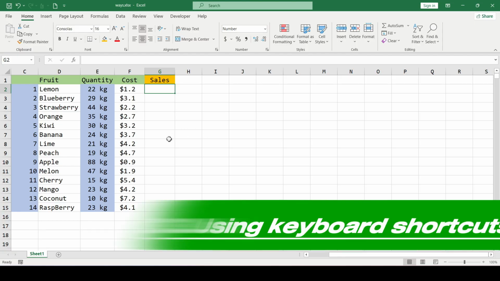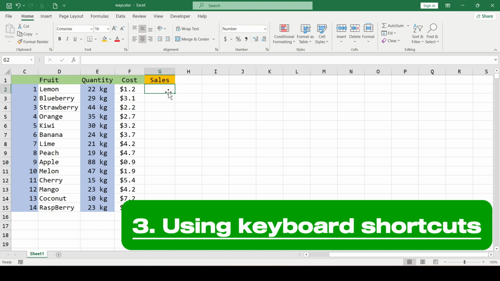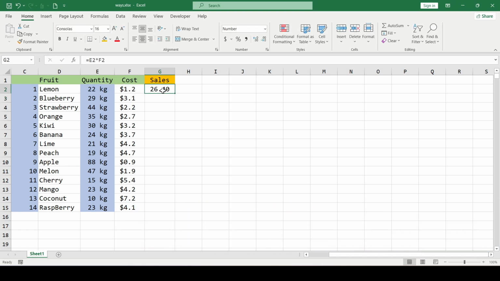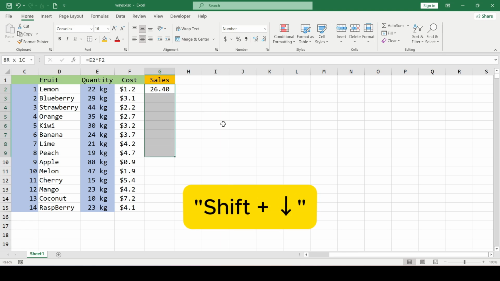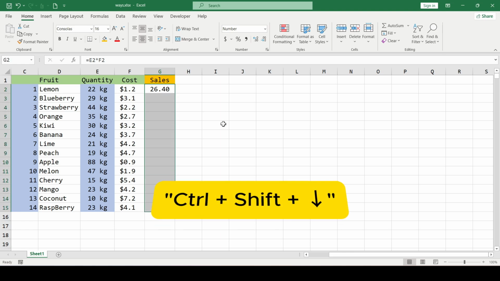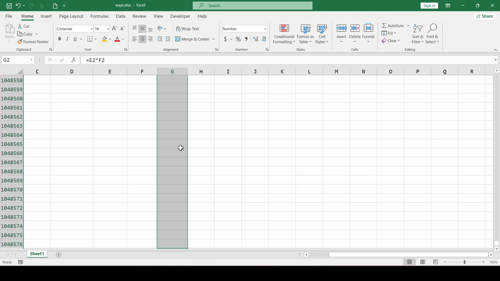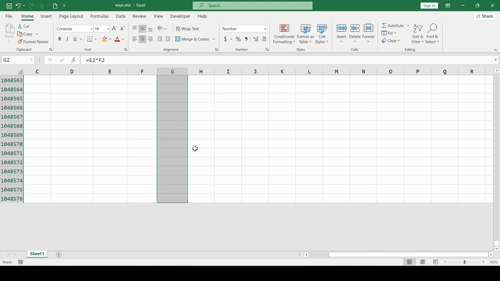The third way is to use keyboard shortcuts. Everything is simple with this way. We enter the formula in the first cell. This cell will be as a standard. Select a part of the column using the key combination Shift-down arrow, or Ctrl+Shift-down arrow select the entire column. And when the required range is selected, press Ctrl+D to fill the cells with the same formula.